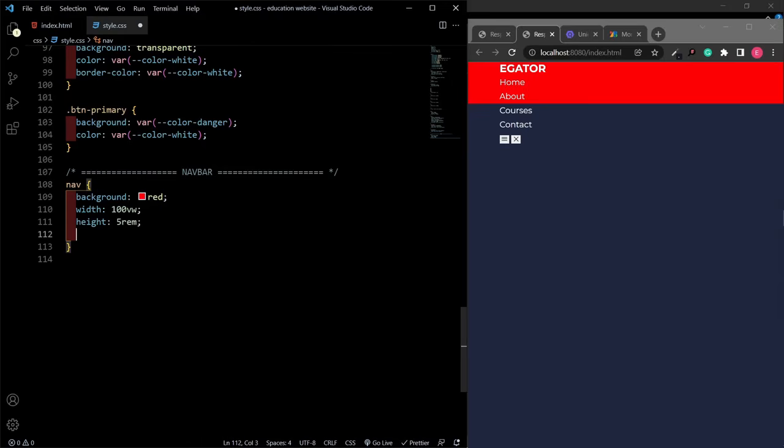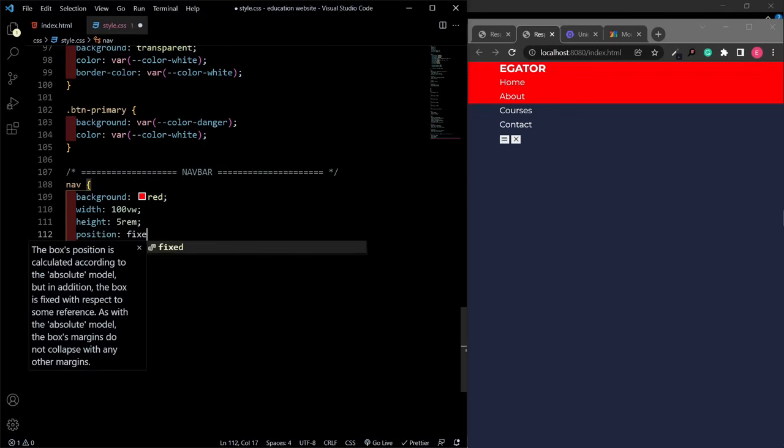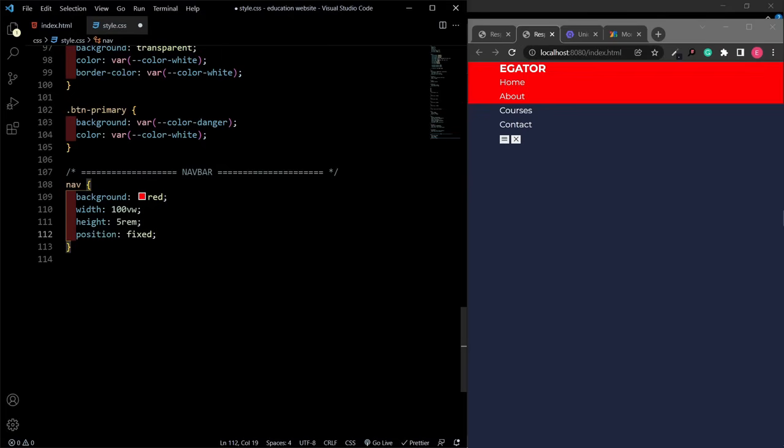All right, and from there I'm going to position this navbar fixed, so it's going to be fixed on the web page. So even if we scroll, we are still going to see our navbar, and it is going to be 0 from the top. So it's always going to be at the top. Now I'm going to set the z index to be 11, so that it's always on top of everything on the page.